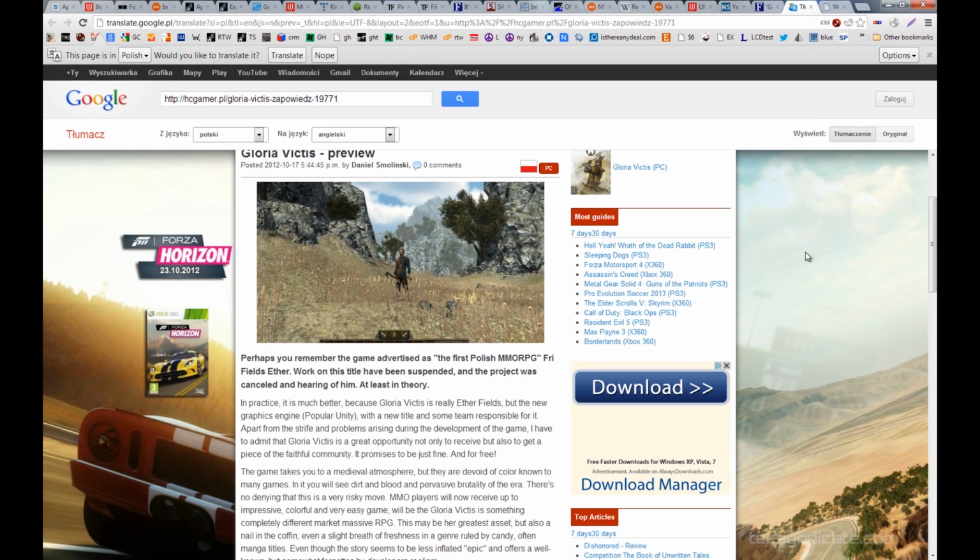Article's here on the screen. It's in Polish, but you can use Google Translate to your heart's content. Let me know what you guys think about it. Is it time for a medieval-themed, gritty, realistic MMO? I think it is. I'm actually getting kind of sick of all the bright, colorful stuff.